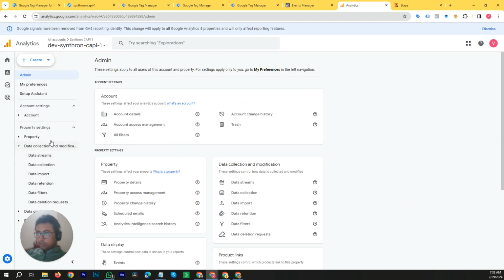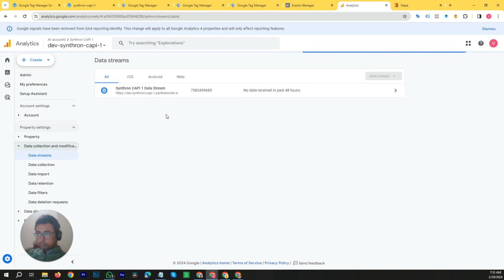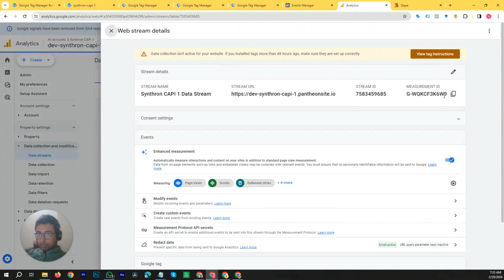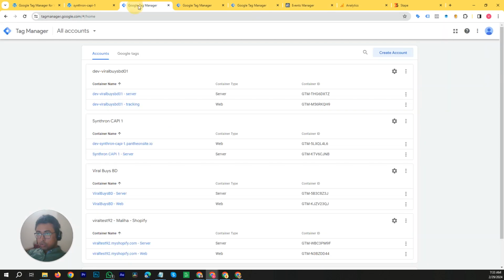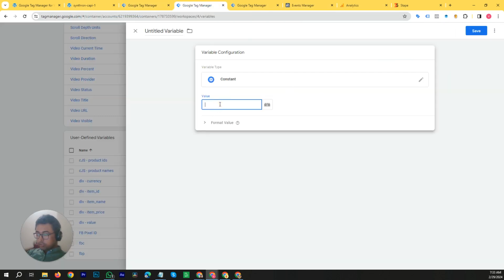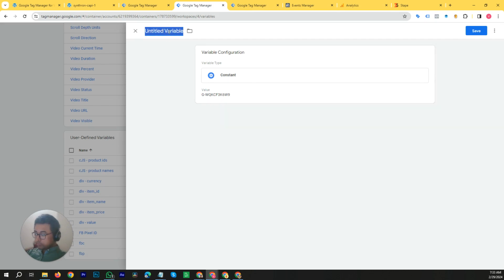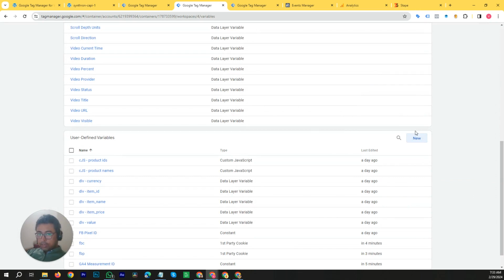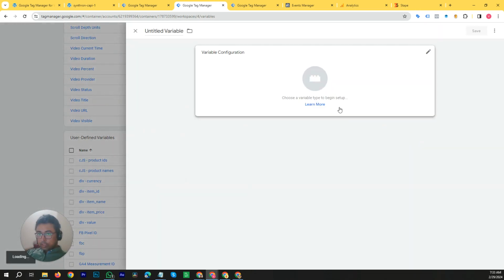So the measurement ID we have created in our data stream, we're going to put it in a constant variable, so it could be used multiple times wherever we need it to use. Let's call it GA4 measurement ID, and we need to create an event ID.